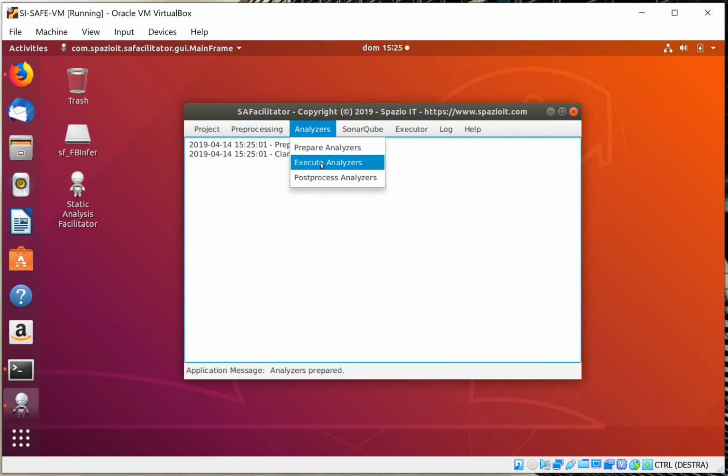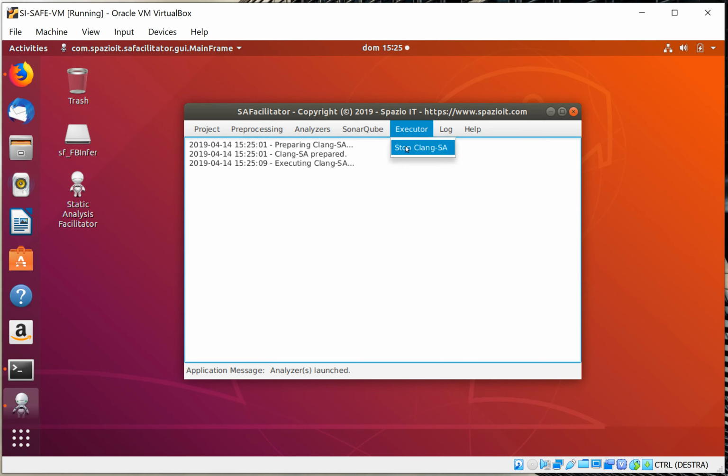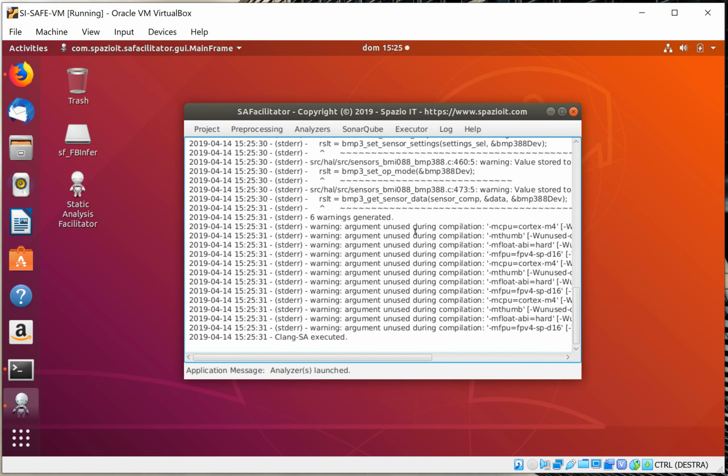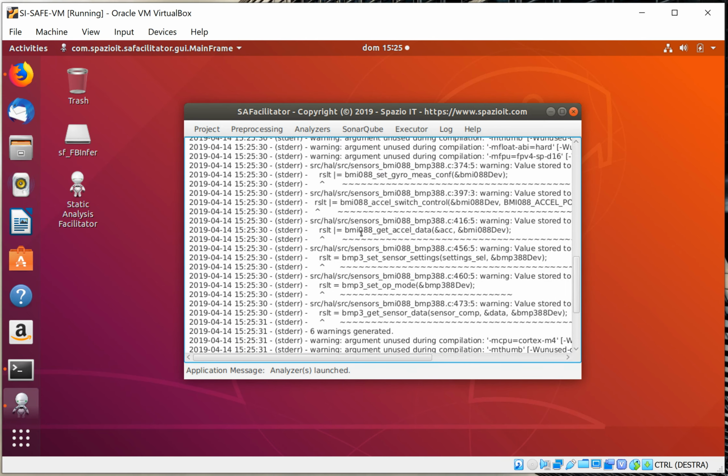Okay, so we execute it, and this is going to take a long time. So what we're going to do is that we stop this process and we look at the partial results. So in a moment the process will be stopped and we will be able to see the results in here. And this is the standard error of the process.